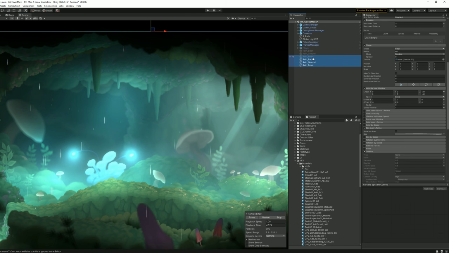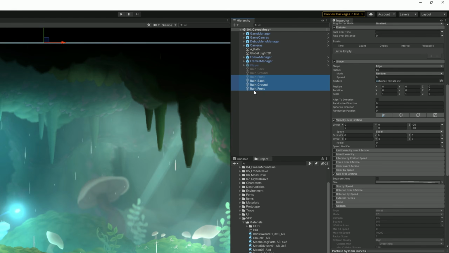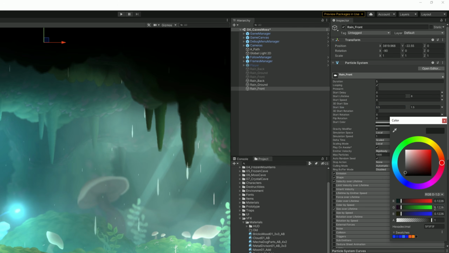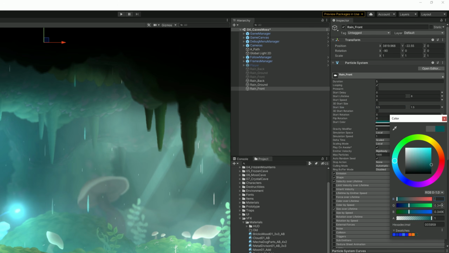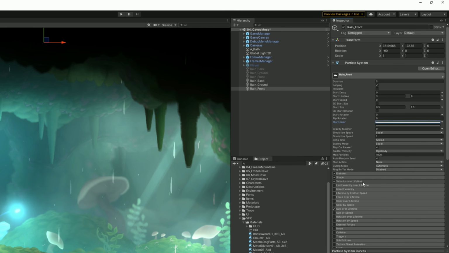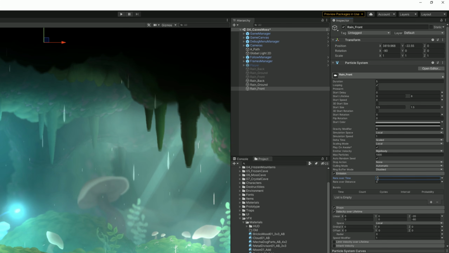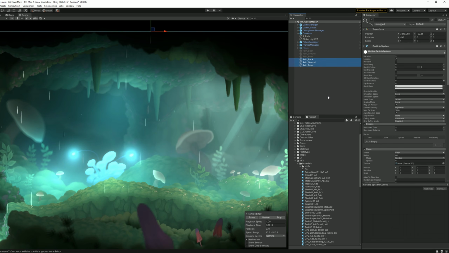I'm actually going to increase much more the start size of the rain front to 0.5 and 1.5. And pretty much select almost a black color so it is transparent. And make them go much faster in the velocity over lifetime and decrease the rate over time. Okay. Basically, the rain in the front is bigger and faster, the rain in the middle should be a little bit more perceptible, and the rain in the back should be smaller and in bigger quantity.